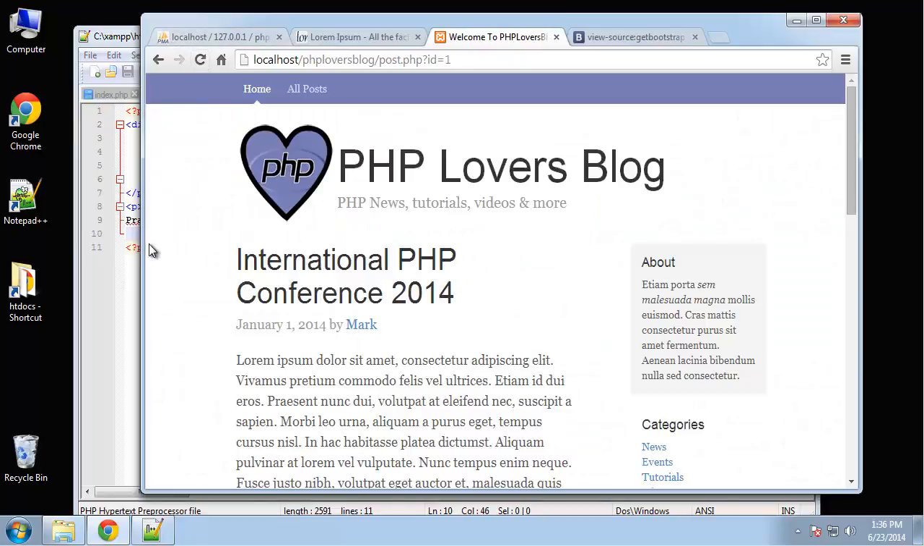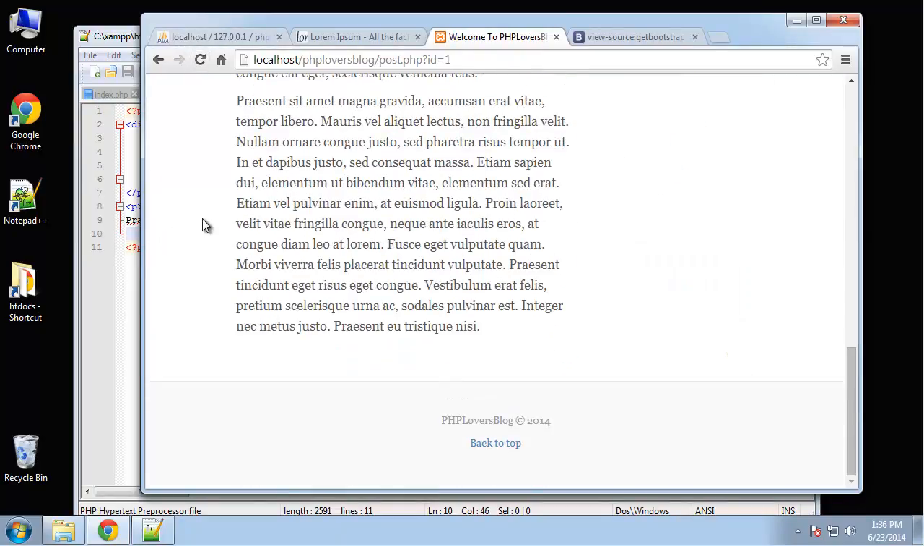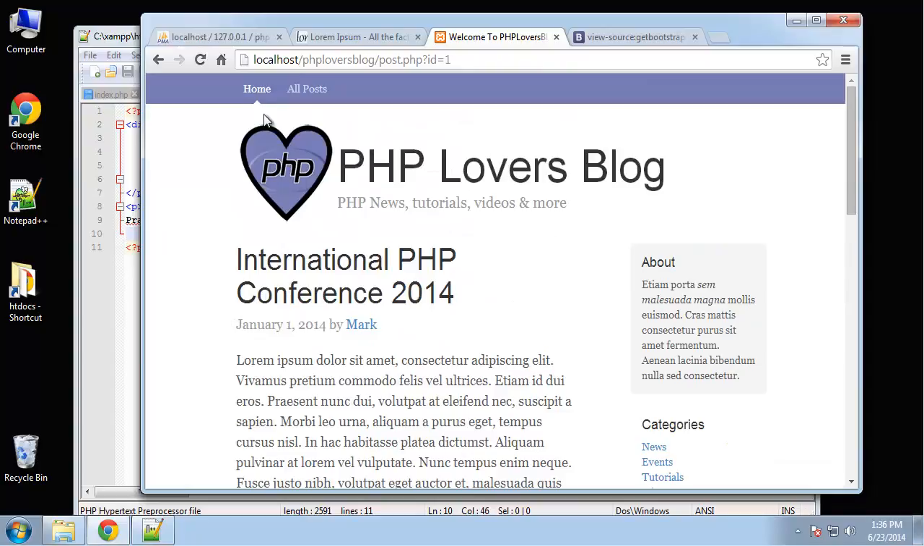Okay, so let's reload post, and that's our post. Okay, very simple. So that is basically the entire layout for the front end. In the next video, we're going to work on pulling this info from the database. And of course, first we'll create our database along with the tables. So we'll do that next.